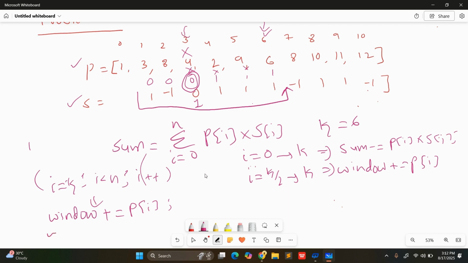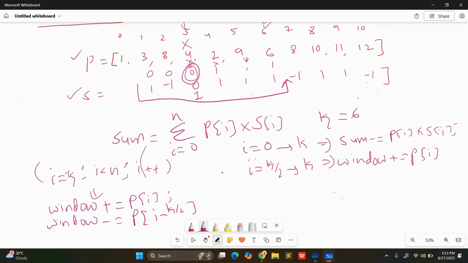How can I remove this element? So let's see. We are standing at i equal to 6, and k is equal to 6. To remove this third index element, what can I do? I can do i minus k by 2. i is 6, 6 minus 3, that is 3. Yeah, we can do that. So I will be simply subtracting the value p of i minus k by 2, right? Yeah, we are done with the window update part.